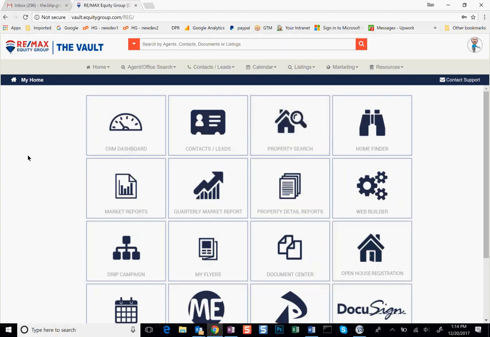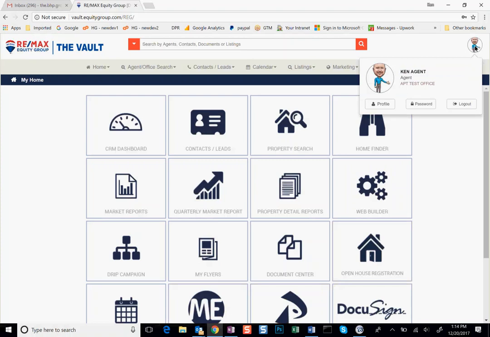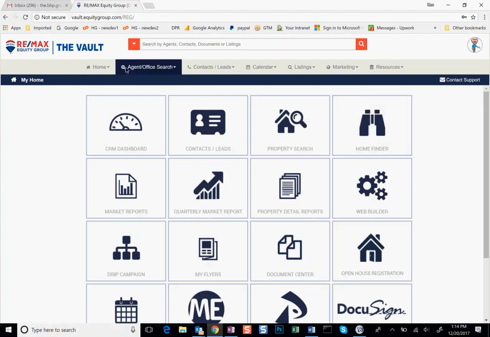Everything we do today, we're going to come back to this home page as our point of reference, to make sure that we all really understand how to navigate through the system. So we took a look at the index bar up here. We took a look at the upper right-hand corner for the profile. If you need to change your password, you do it there.